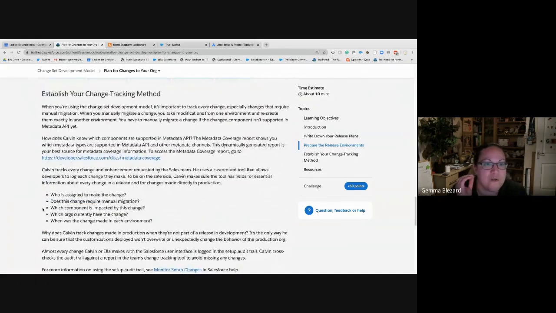Then you've got to think about your change tracking method. You've got to track all the changes that you make. Now, this can be a little bit awkward. If you're only using change sets, the only real way to track all the changes that you make is, one, to manually migrate certain changes, because some things can't be included in metadata, can't be included in change sets.